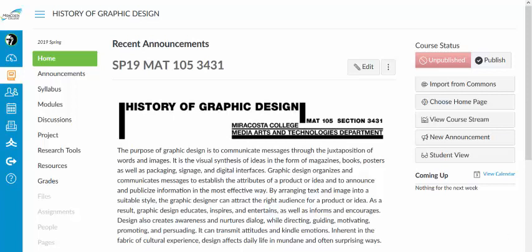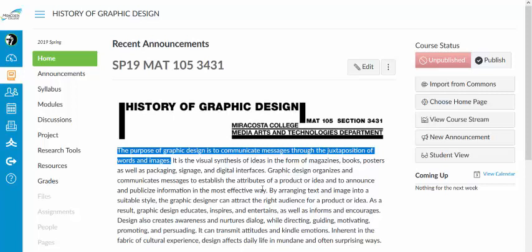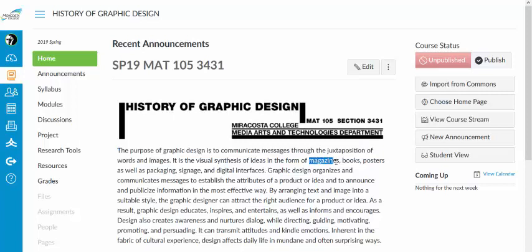and there's an introduction here that is very important for you to read. The purpose of graphic design is to communicate messages through the juxtaposition of words and images. And it's important to understand this definition of graphic design and how words and images are used to convey messages. So be sure to have a look and read this introduction about just what graphic design is.